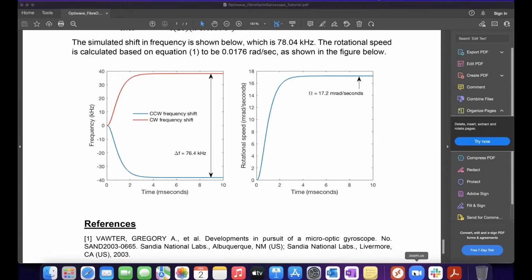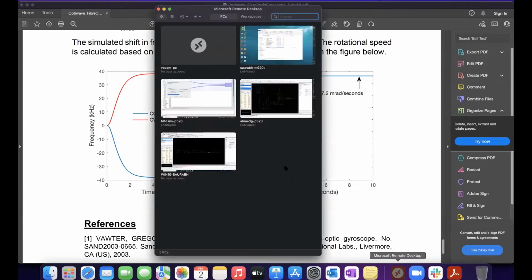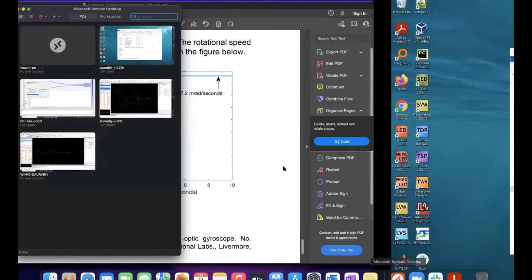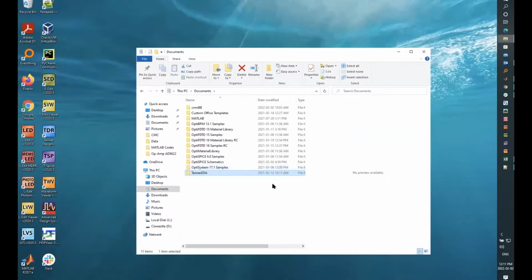I'll be beginning by showing you all the libraries that come with the Tanner suite, and how we can load those libraries, whether they're electrical or the OptiSPICE optical device libraries, into the Tanner.